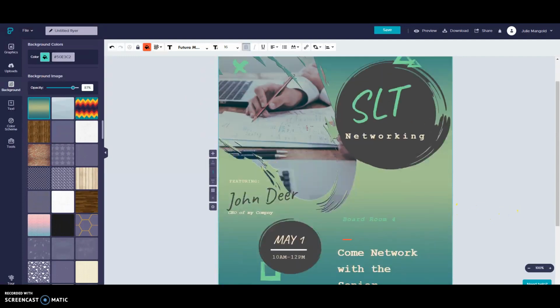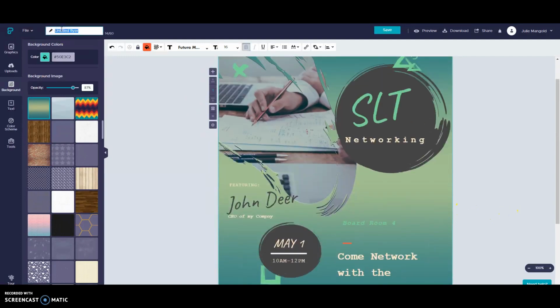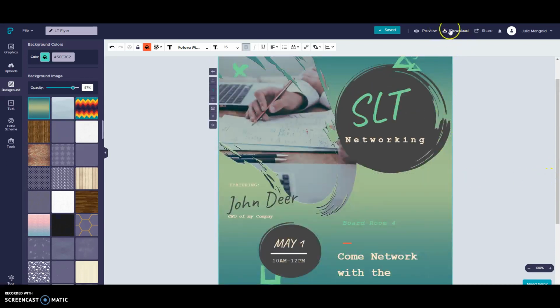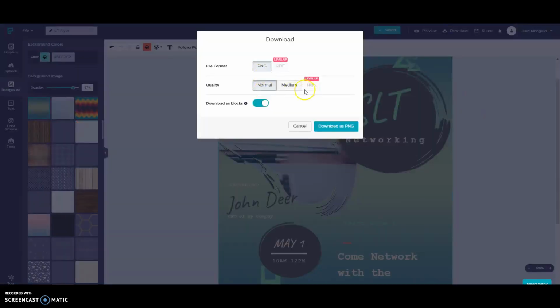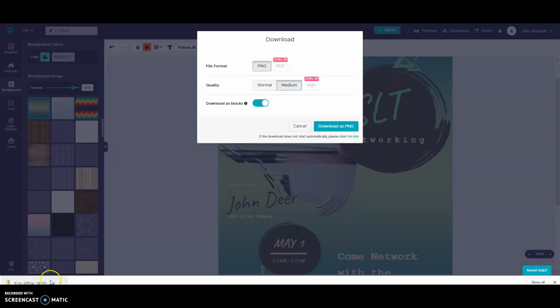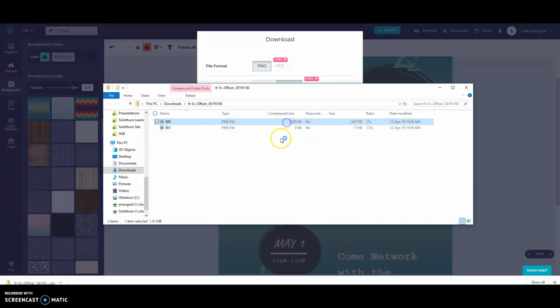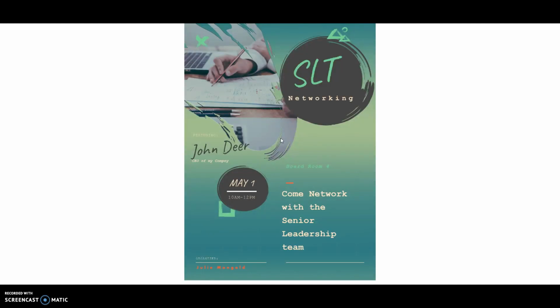And there you have it. You want to change the title of your flyer to reflect what it is, so leadership flyer, and then you'll save it. Looks good to me. At that point you can download it. I'll download it as a PNG in medium format. Download it here on my computer. I can open the PNG file, and there's my flyer ready to go out and communicate with everybody.